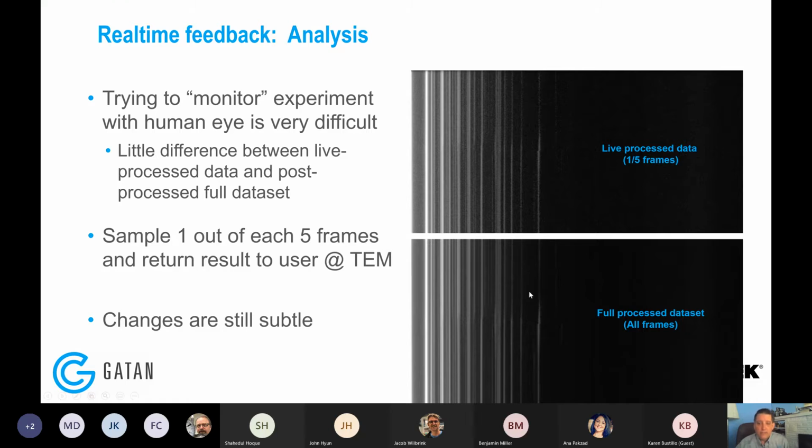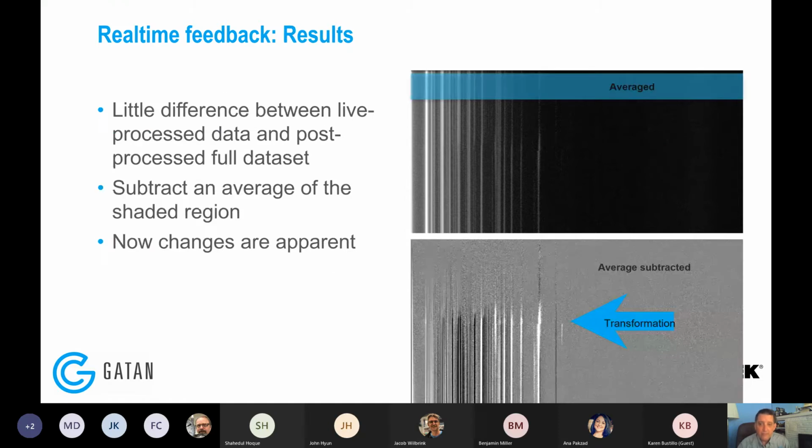So this is just giving you a visual comparison of the full data set. And if you just took 20% of the frames and plotted only those, they look pretty similar. You'd be hard pressed to differentiate between the two of them. And if you could analyze a significant fraction, say 1 out of every 5 frames, once a second, and provide that feedback to the user, that would be extremely helpful.